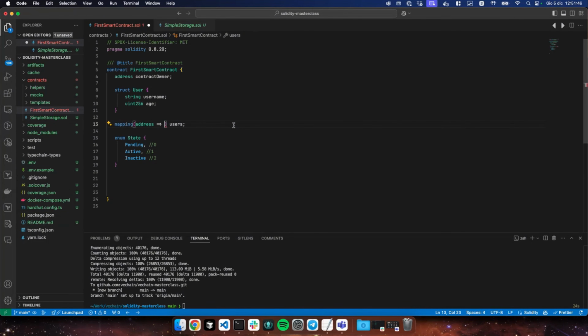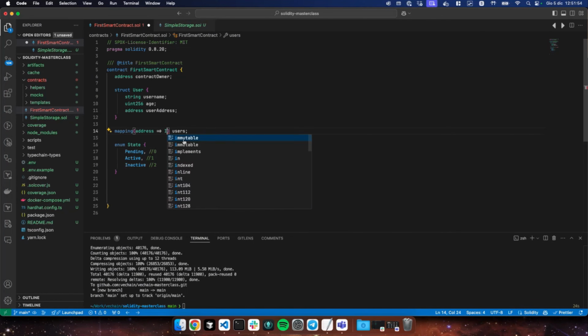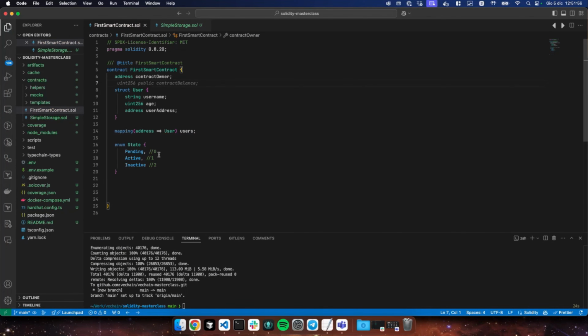So let's add the address also here: user address. So given a specific address, return me a specific user, okay? Let's say this is our storage. So what we could do is maybe have a function to read the users, get all the users, and maybe a function to add a specific user, right?